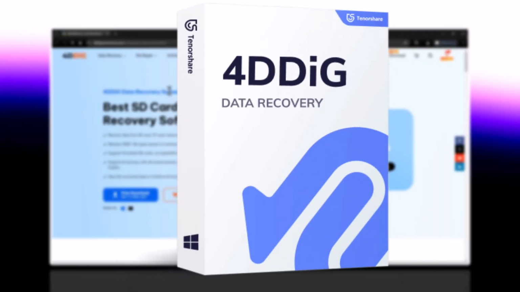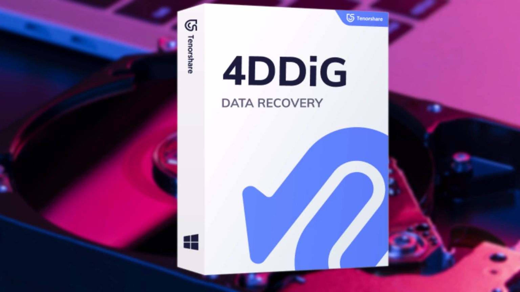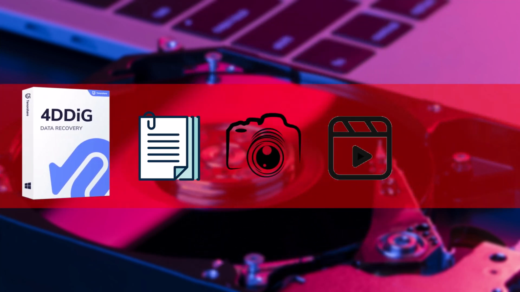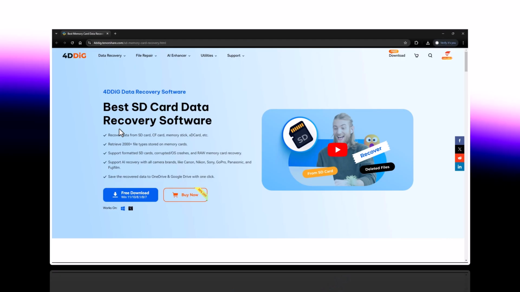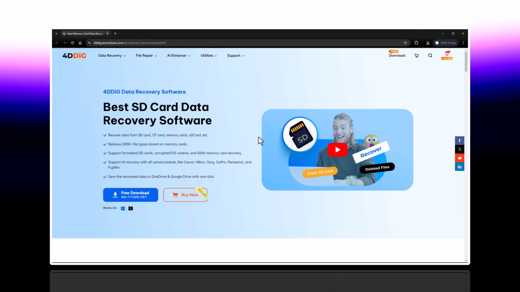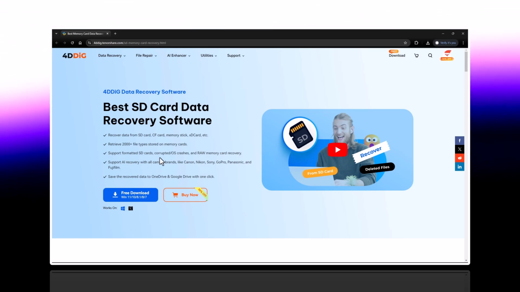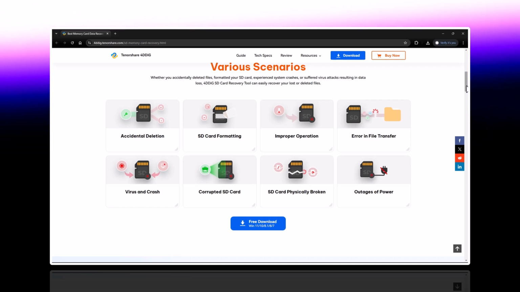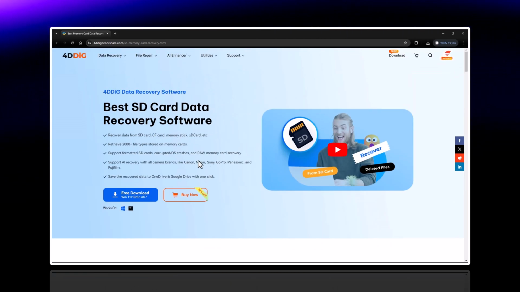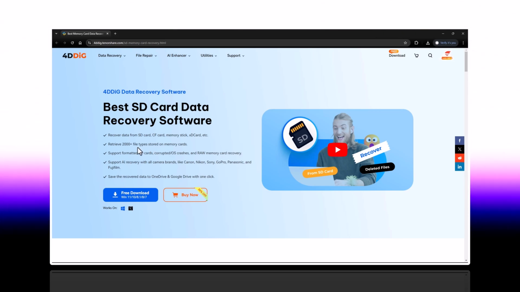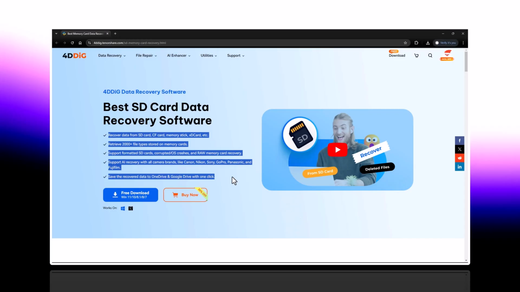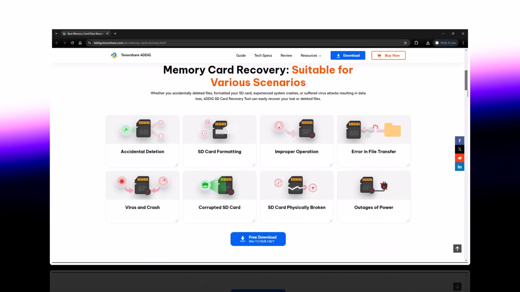4DDiG is a comprehensive data recovery tool that helps you retrieve lost files, photos, videos, documents, and much more from multiple devices. Whether you've lost data from your computer, external drives, USBs, SD cards, or even a system crash, 4DDiG makes it easy. Best of all, it's designed to be simple enough for beginners, but packed with powerful features for advanced users. Now, let's head over to the Techify 4DDiG website.